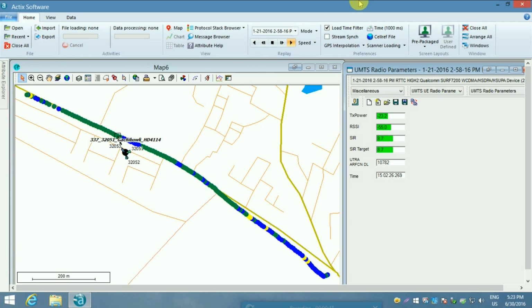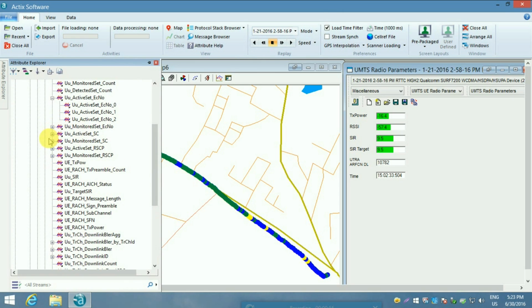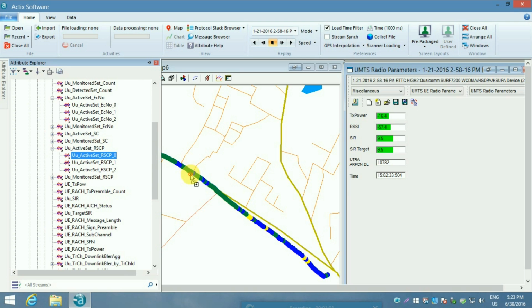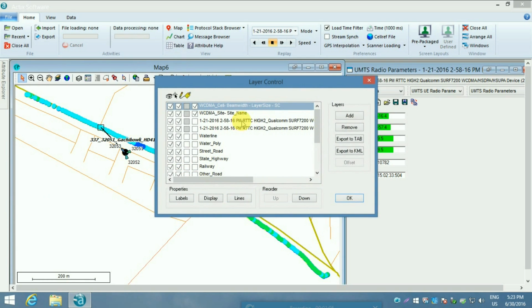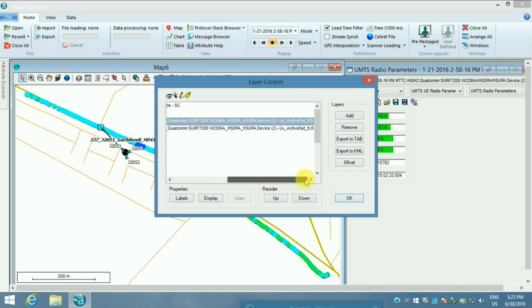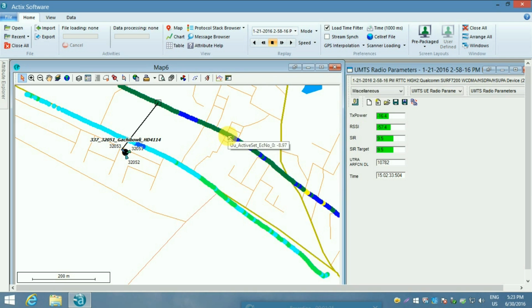Fine. Then the next thing to be monitored is RSCP I naught. Now here we can view the RSCP values that were received at each position.